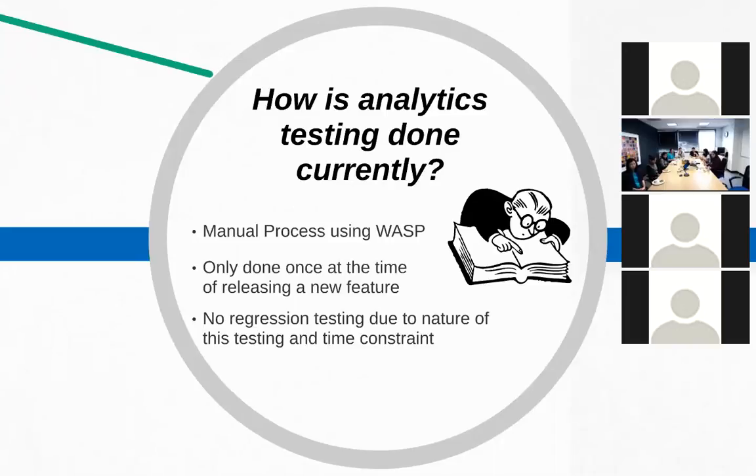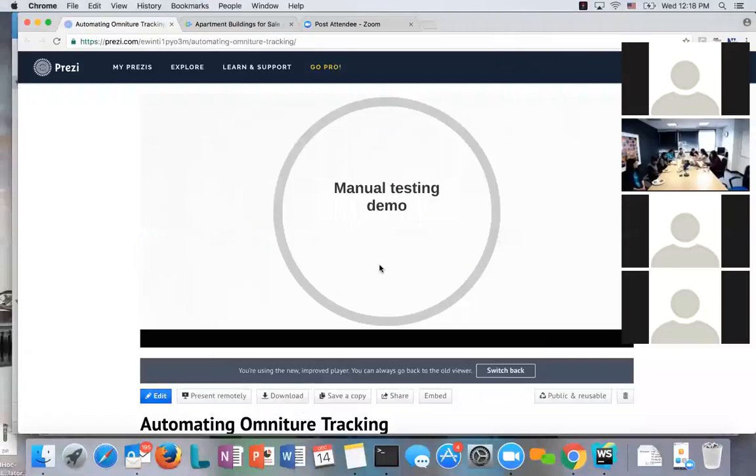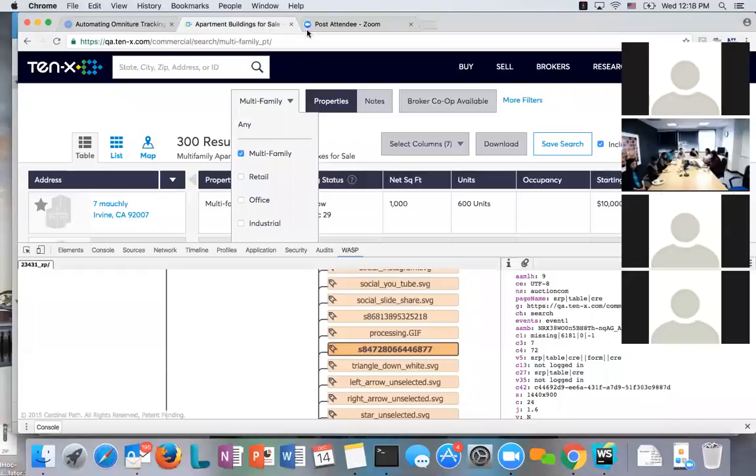Which means that we are not testing metrics every release the code is going out. It may be broken or not, we have no idea until we see some data going down or no metric showing up in our reports. So Kalpana will show you the manual testing demo of the process we use right now.